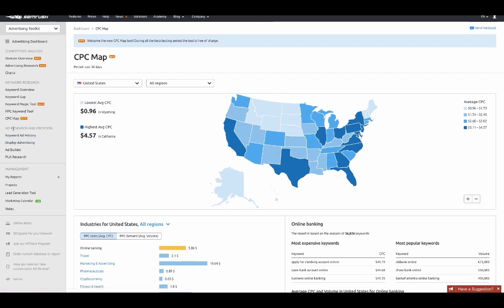And also we got the ad research and creation part, where you can analyze ads, both usual ads and banner ads, and even create your own ads based on competitors' ads.